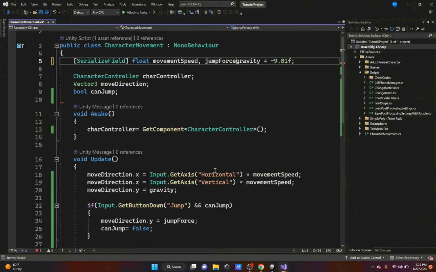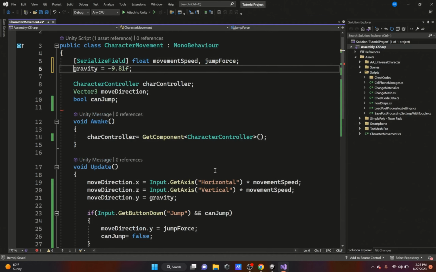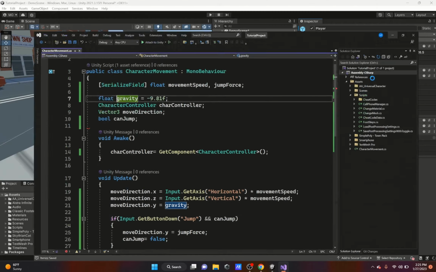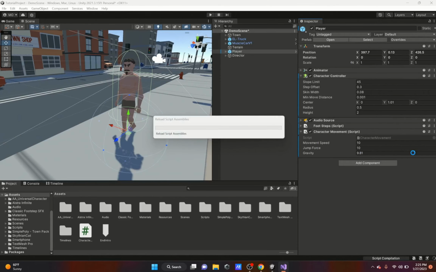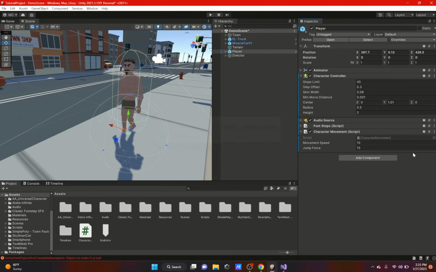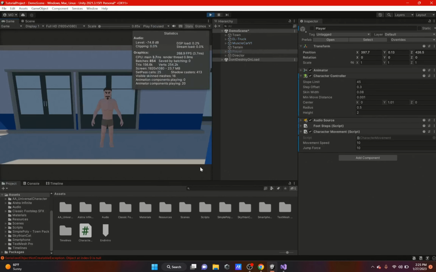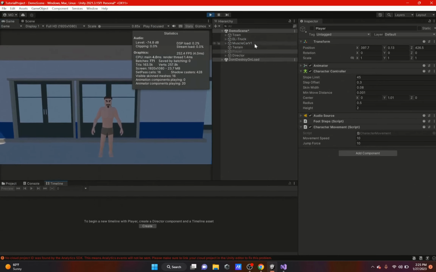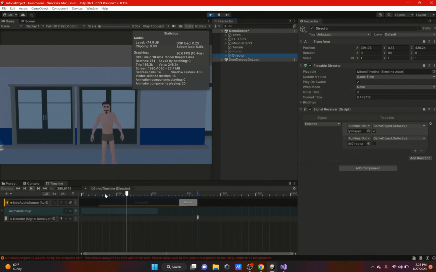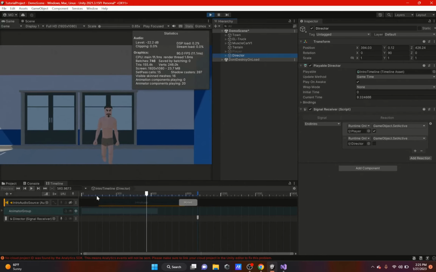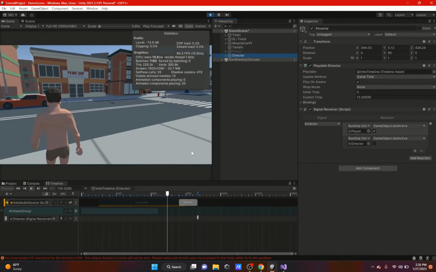And we don't have to set that at all. Unless you guys want to change the gravity settings, you could just have this as a private variable, so we don't have to see it in the inspector at all, with no serialized field in front of it. Now we just got movement speed and jump force, and we're gonna turn this off, hit play, and let the timeline do its magic. I think I should have made this timeline a little shorter, but it is around 9 or 10 seconds.